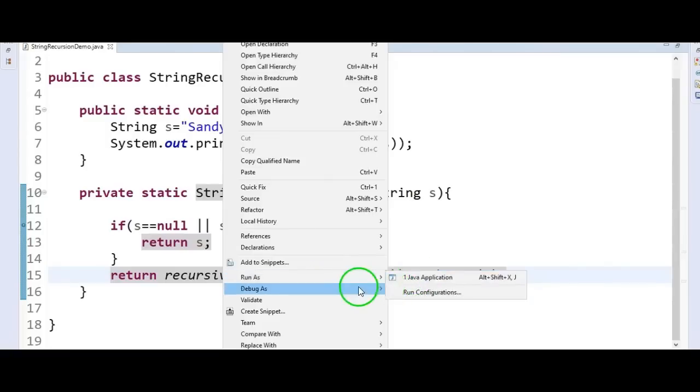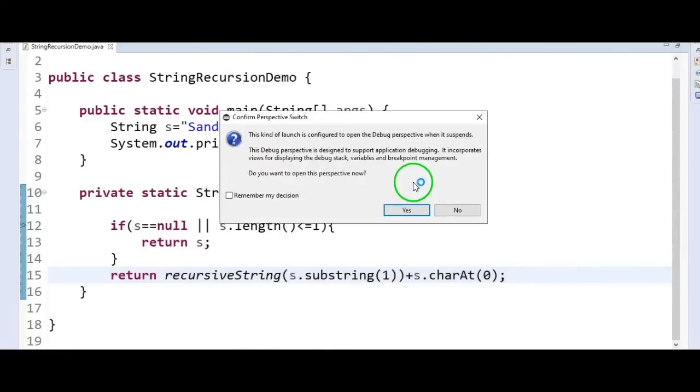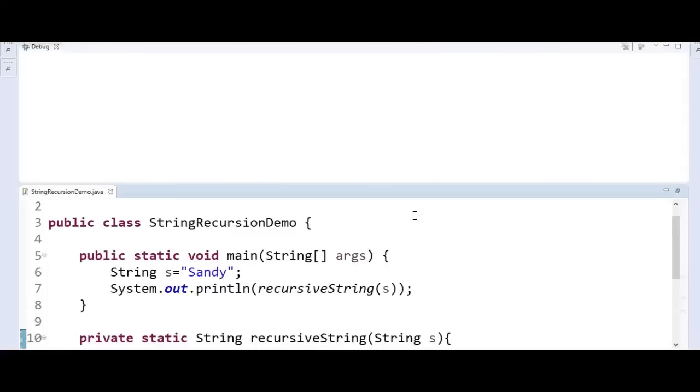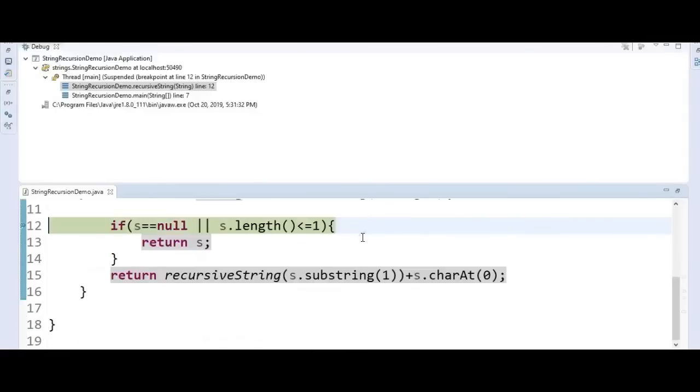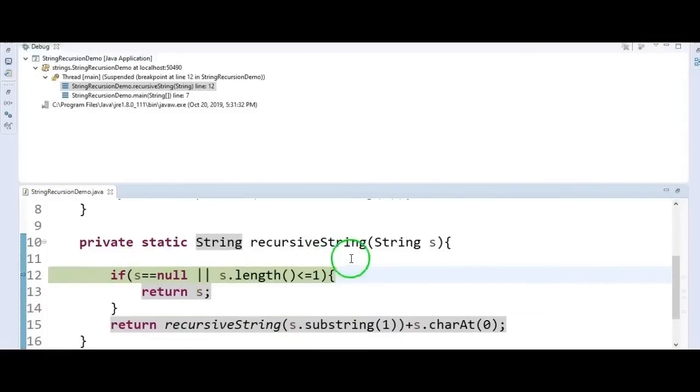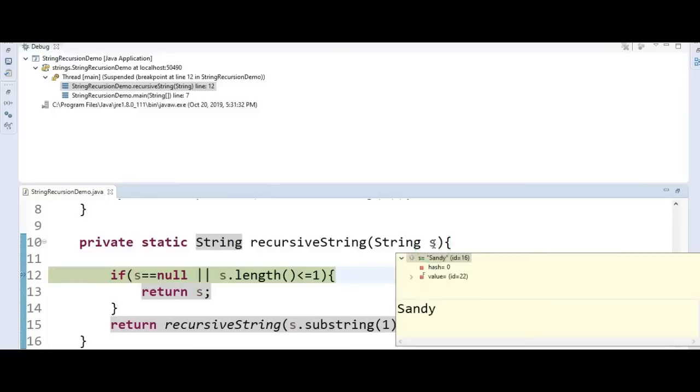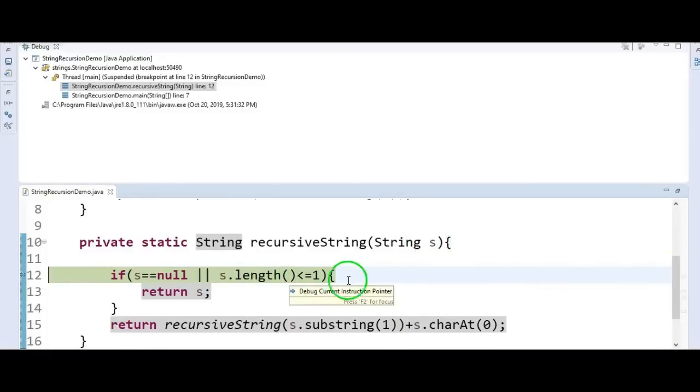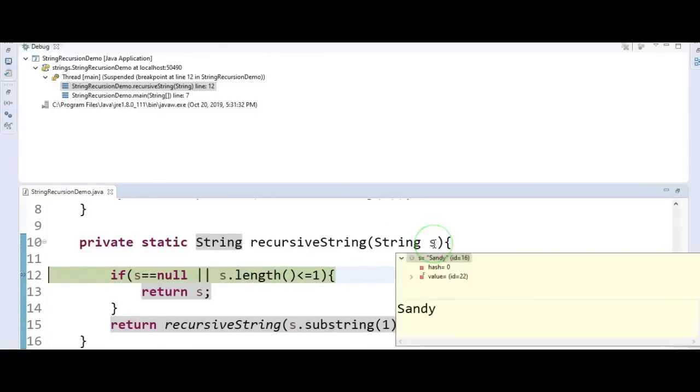So I'm just debugging this as a Java application. So the first step, what is the first step? We are checking s is null or not. S is null, no. S is Sandy. And s dot length less than or equal to 1. Is s dot length less than or equal to 1? No.